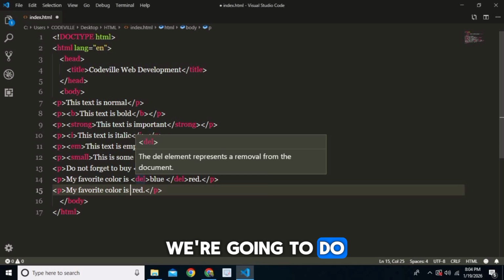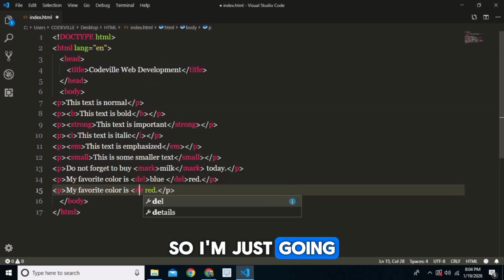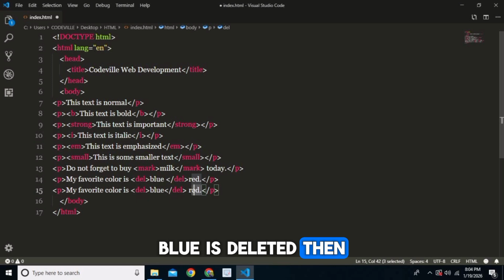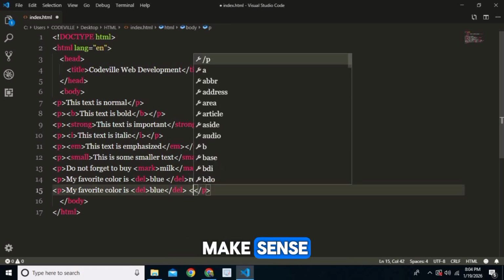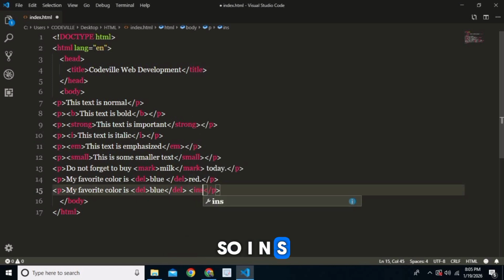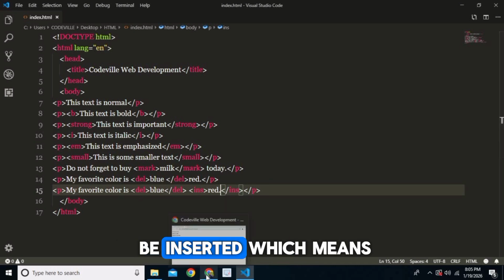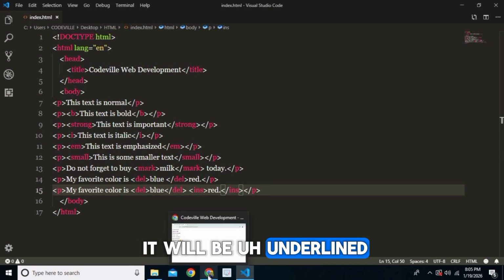Now, this is what we're going to do. I'm going to make it more interesting. We're going to use both the DEL elements and also the INS elements. Yes, we explained the DEL elements earlier. So I'm just going to put this, meaning blue is deleted, then red is inserted. It makes sense. So INS, blue is deleted, red is inserted. So what we're going to have now is my favorite color is, blue will be striked, then the red will be inserted, which means it will be underlined.